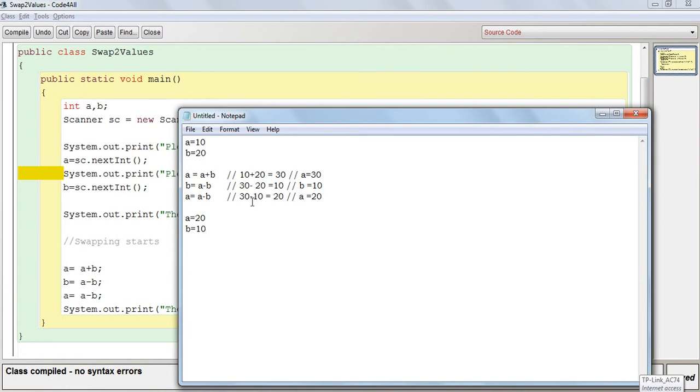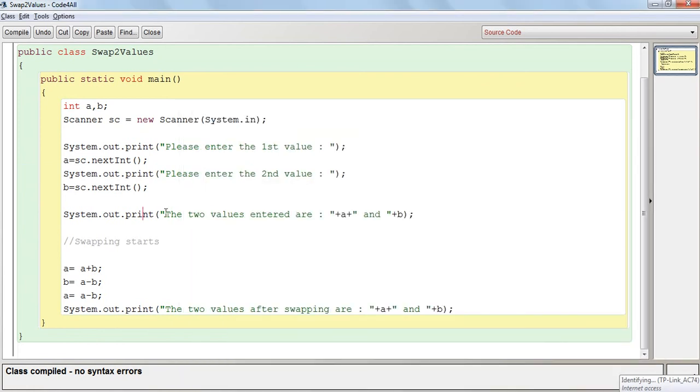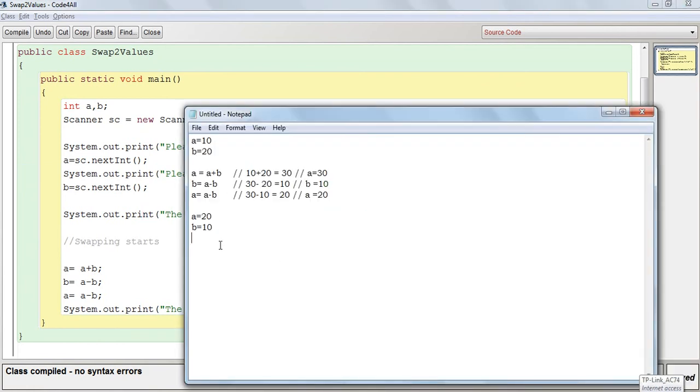So we have seen before swapping the values were 10 and 20 in a and b, and after swapping the values are 20 and 10. So I have shown you with a dry run. This is known as a dry run. Okay, by taking two examples. I hope this will be helpful to you to understand the statements that we have written. Okay, now let's execute it.